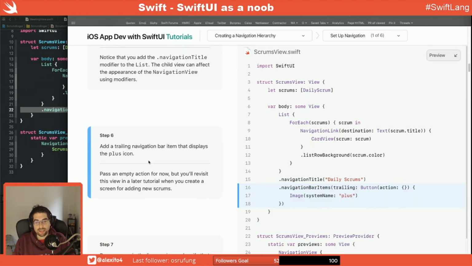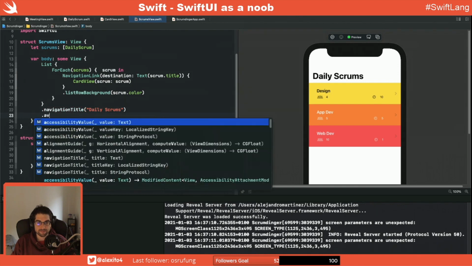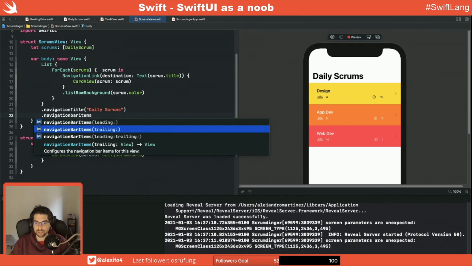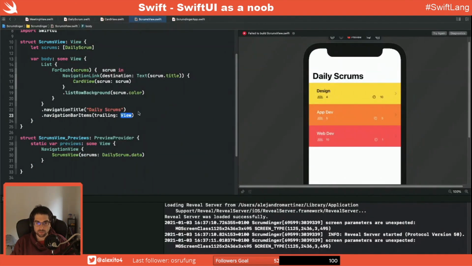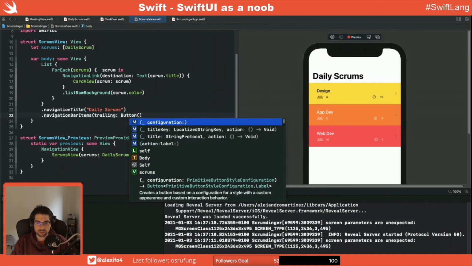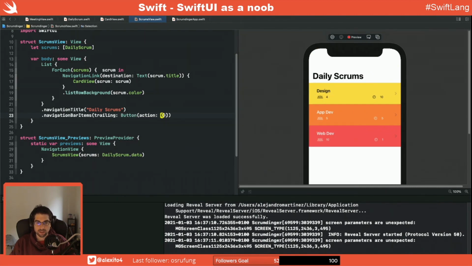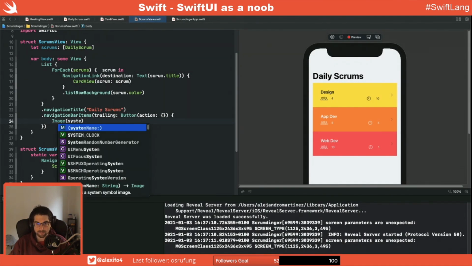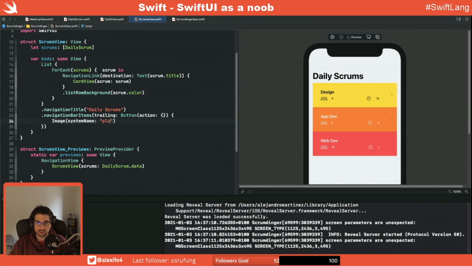Now we want to add a trailing navigation bar item that displays the plus icon. Pass an empty action for now, but you will revisit this view later in the tutorial and create a screen for adding new scrums. Okay. So here we have navigation bar items, and we want to put trailing items, and we want to put a button that has an action that doesn't do anything, and it has an image with a system name. Remember that the system name is using SF Symbols, and we add a plus.